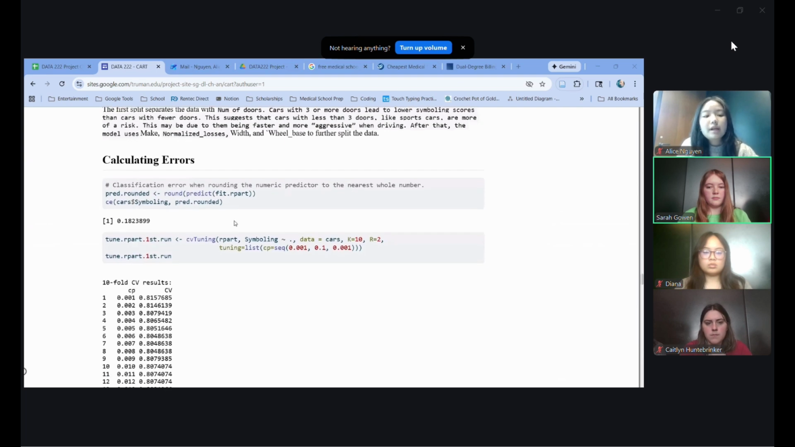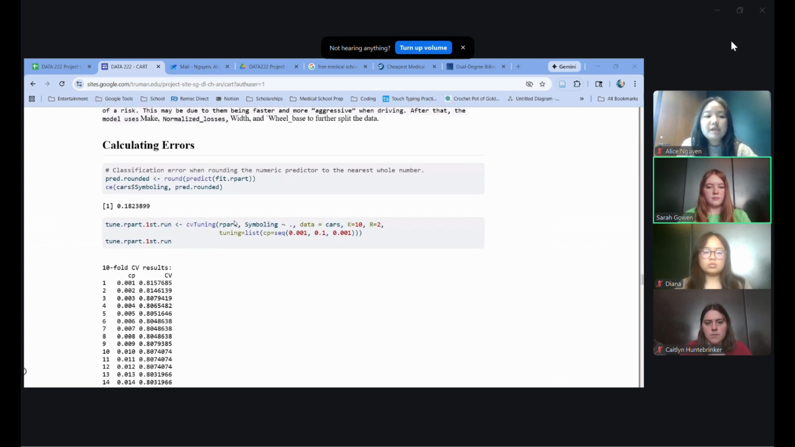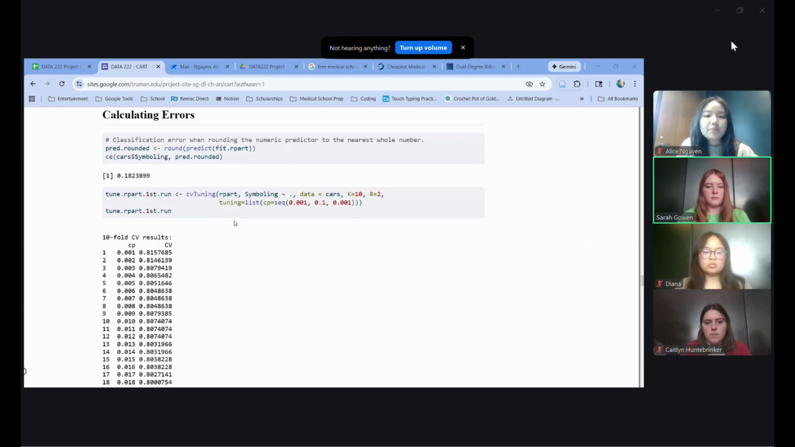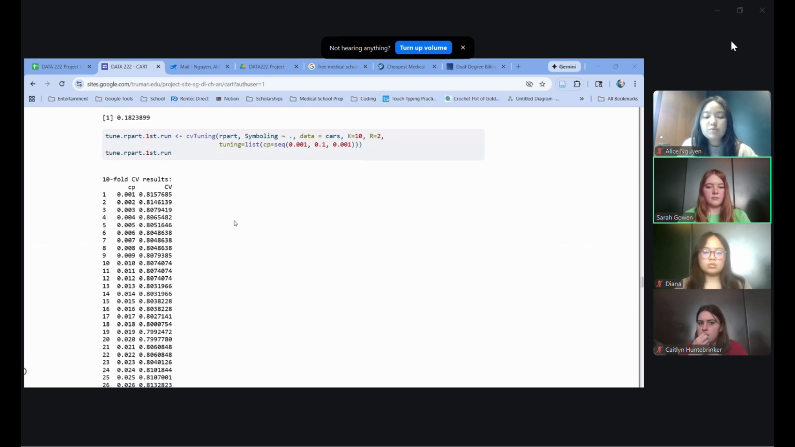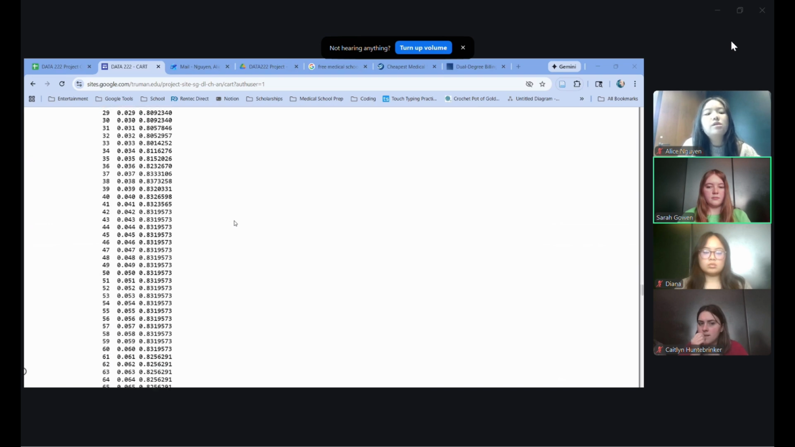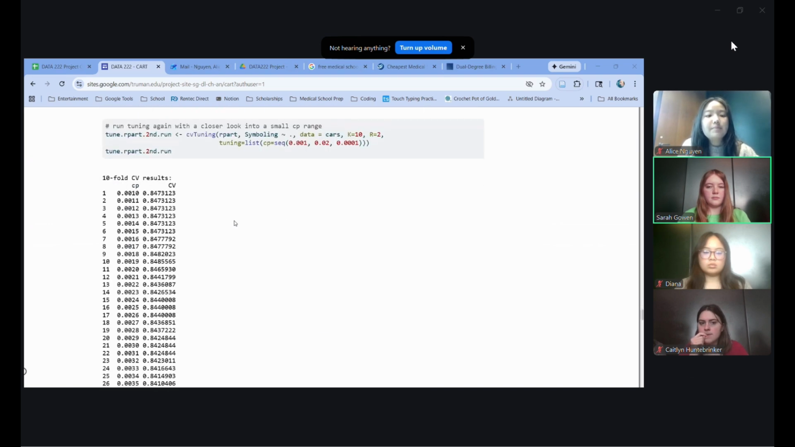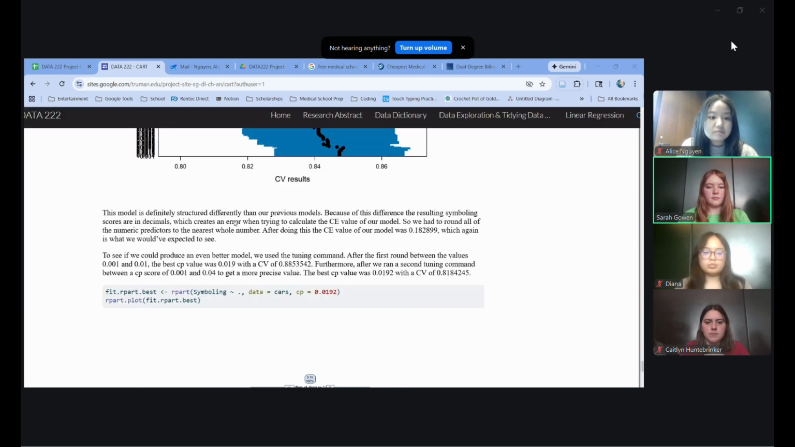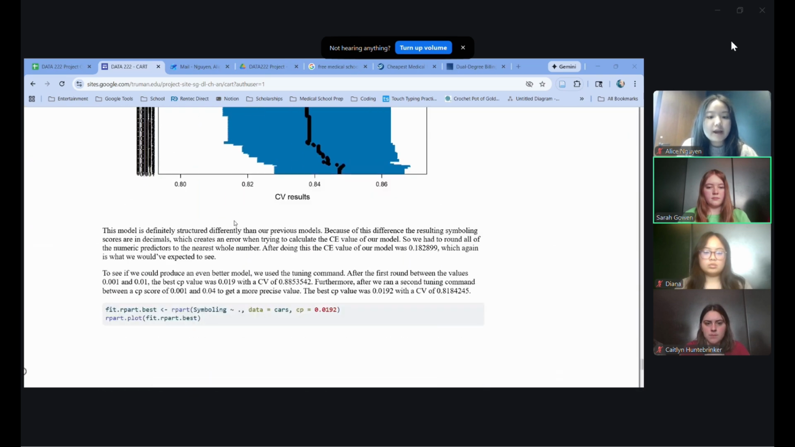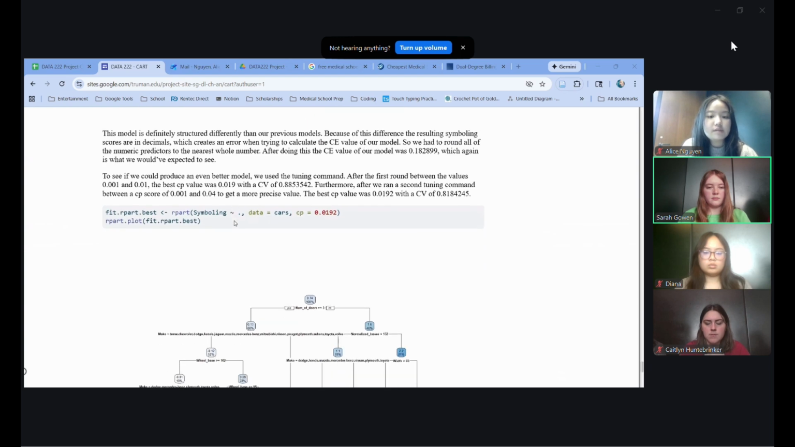We calculated the errors, and the error came out to be 0.182. Then we repeated the same process with tuning two times, first with a large range of CP values, and the second time with a closer look at a smaller, more detailed CP range. And we plotted the graph for CP values and CP cross-validated errors.